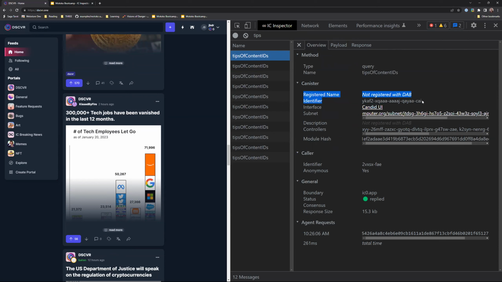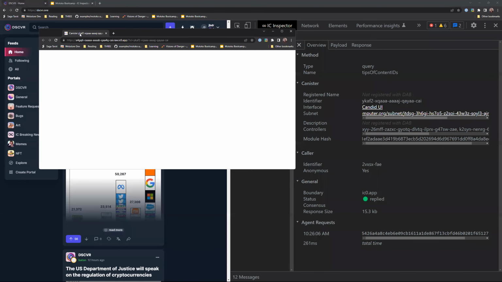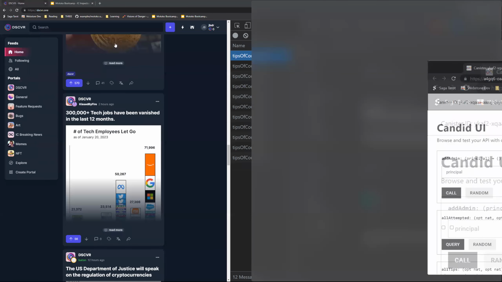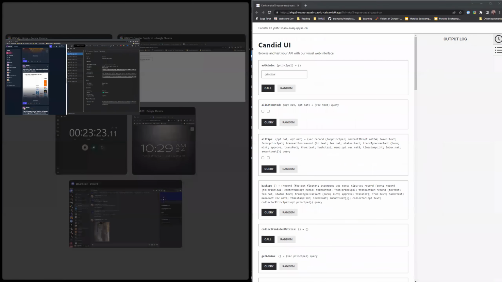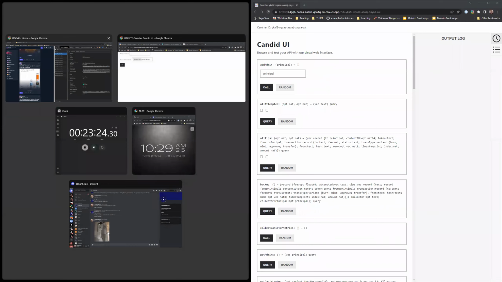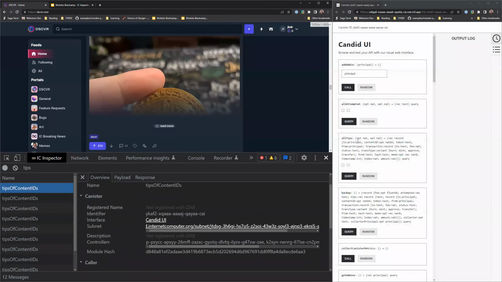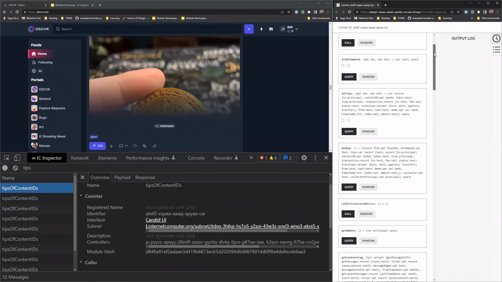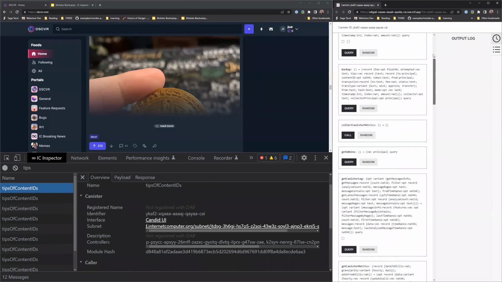This canister is not listed in DAB, so we can't see a name for it or read a description about it, but we could open up the Candid UI for this canister. Let's set this off to the side here and reorganize so we can have this visible at the same time. It's getting a little bit cluttered, but if we haven't used the Candid UI before, it's a nice UI on top of the Candid interface exposed by the canister. We can scroll through this and get a sense of all of the methods that are available.